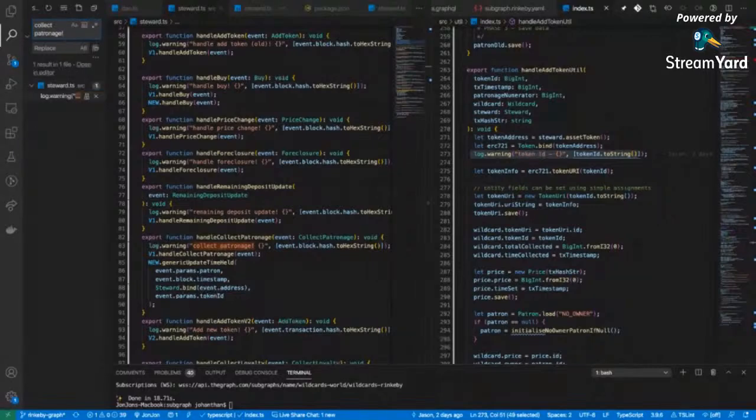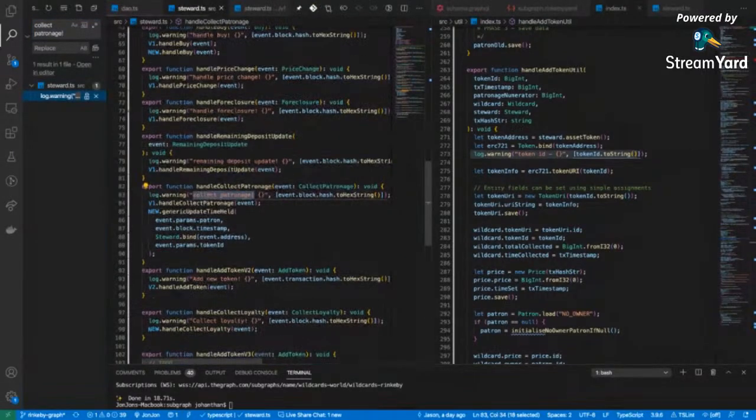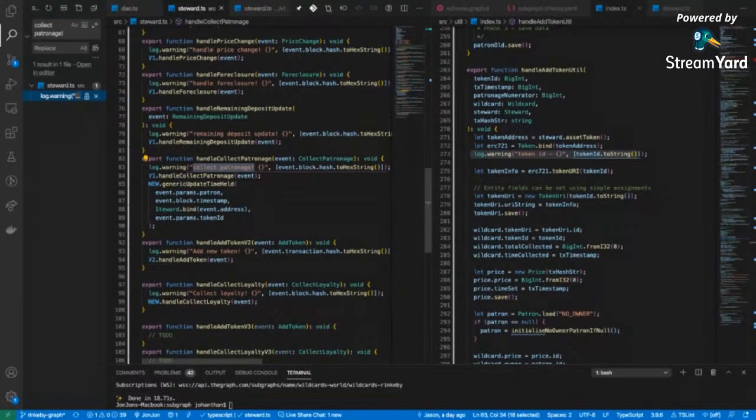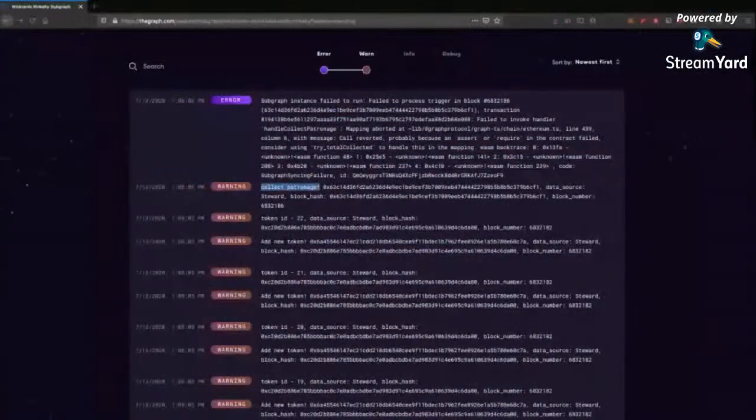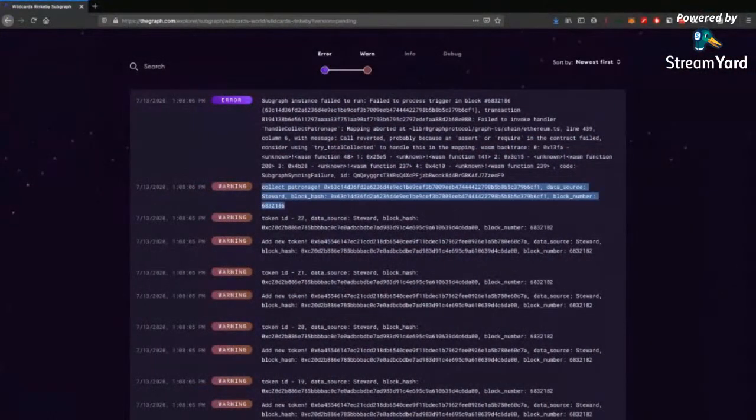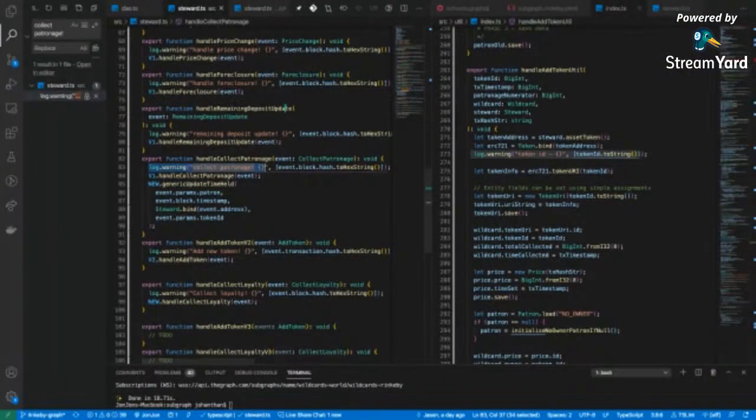And if we look at collect patronage in the Stuart, you can see over here we have this function, handle collect patronage, and it logs warning "collect patronage!" And that takes us to this part over here. And then the very next thing we get is an error saying failed to invoke handler collect patronage. So I want to go look at the lines right after this log warning.